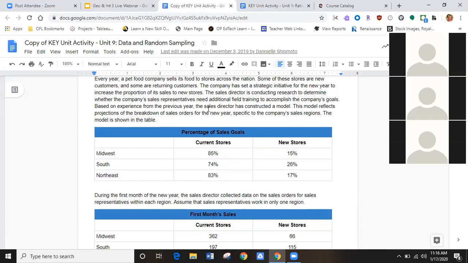Would you guys like me to go over it in detail? Skim over it? What would you like me to do?